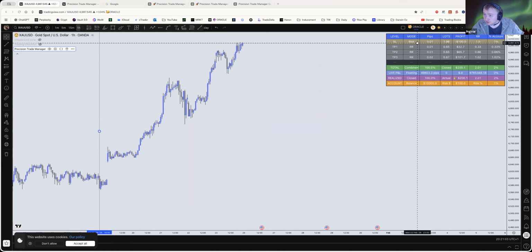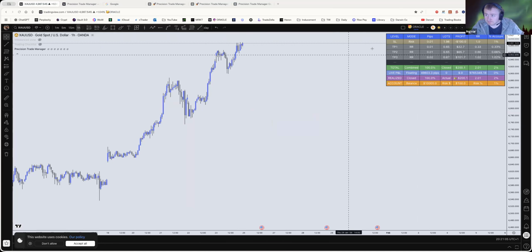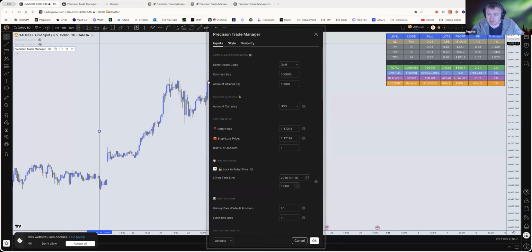So yeah, back to this. Here, this is gold. Here we need to put in the correct contract size, so we need to write 100, and here the account balance. Say you have a $10,000 account, you write that there. And here, what currency is your account? If you have a dollar account, it's dollar, euro, or GBP.